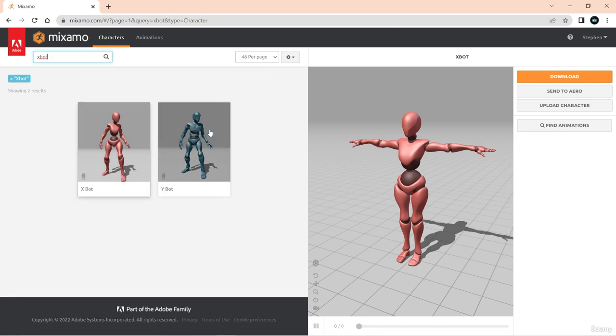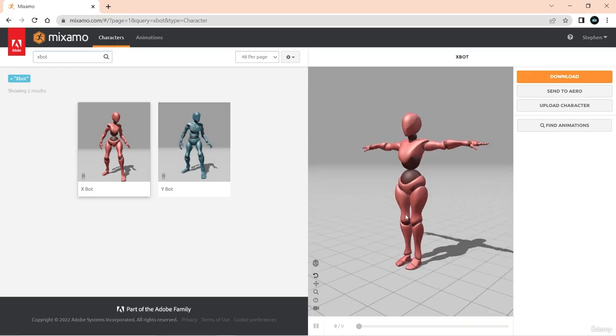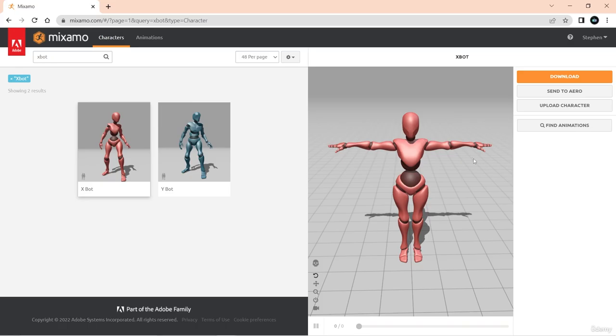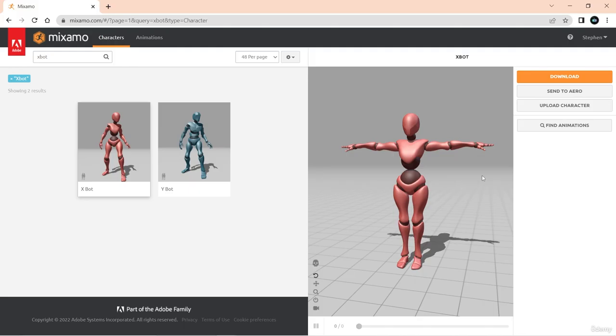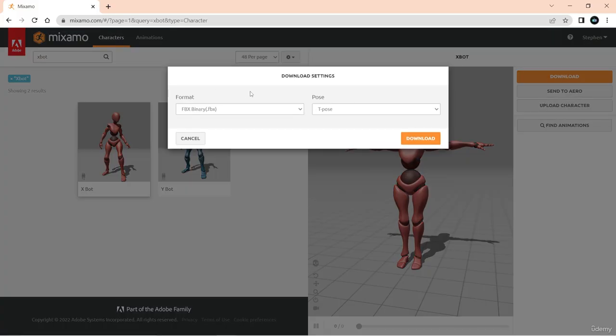There's an XBot and a YBot. Now, XBot is just a basic mesh. There's really not much to it, but this is how we're going to be able to download animations from Mixamo. We need one of the Mixamo characters. So after picking one, we can click on Download, and it's going to have some settings. We can leave these at their defaults.